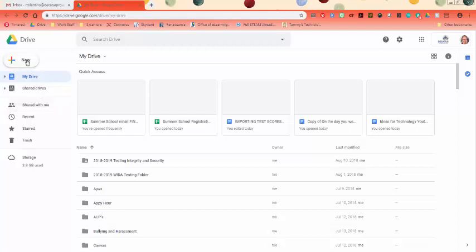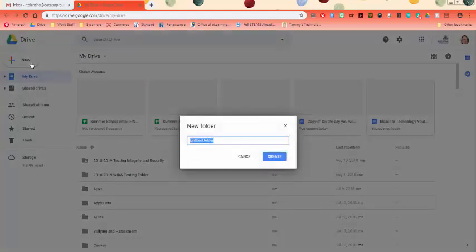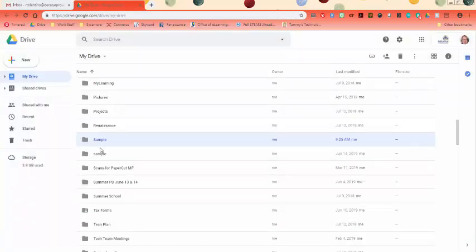To create a new folder, document, slide, sheet, anything within a Google product, you'll click on New and then choose what it is that you want to create. So in this case, I want to create a folder. It'll ask me what I want to name it, and click Create. Once my folder has been created, it shows me right there it is.